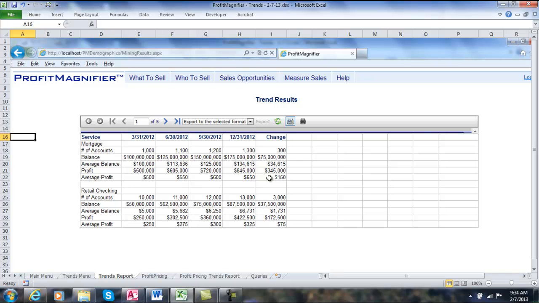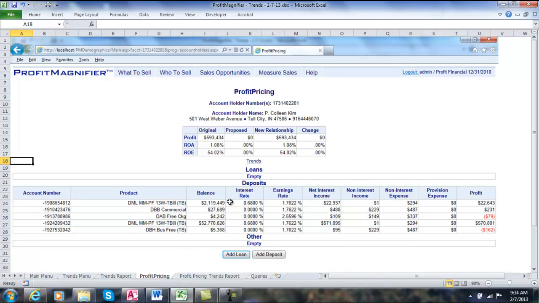Now you may have noticed that in the trends there's no drop downs for account holders or for accounts. And that's because it would be very painful for the user to have to write down the account holder number or write down the account number and then enter it in. It's just a lot of work for the user. So the workaround is inside of profit pricing, we would have a little trends hyperlink button here.